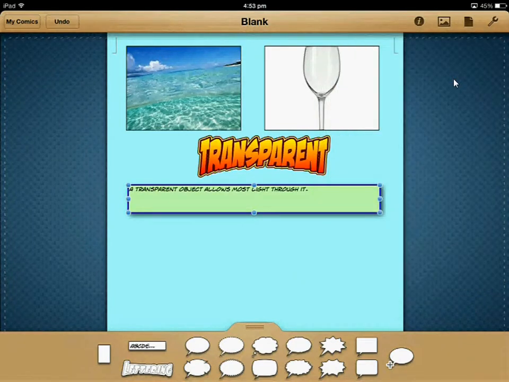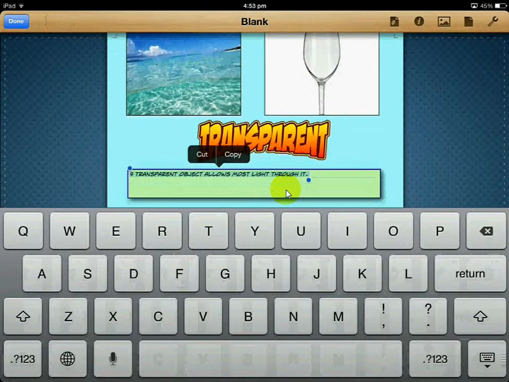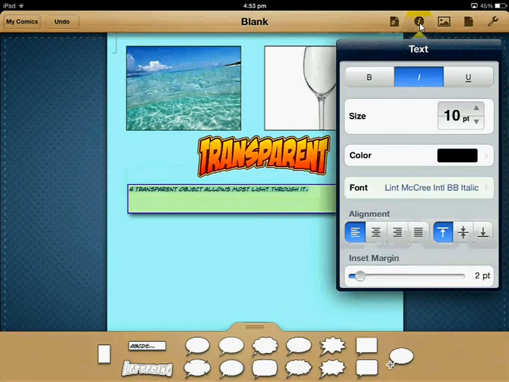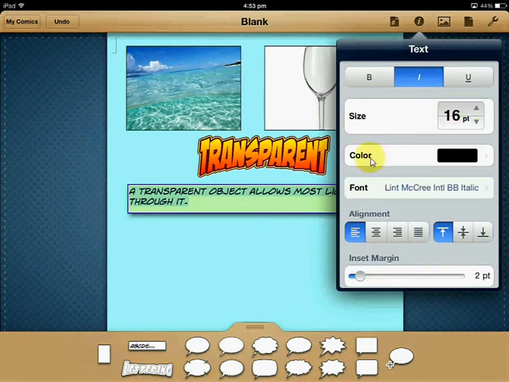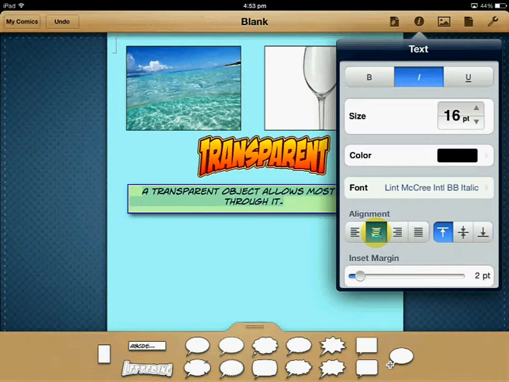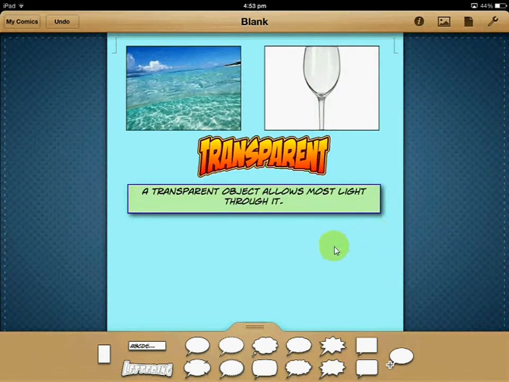The only other thing I'd like to do is make my text a little bit larger. So if I double tap inside the box, it will select my text. I can then once again come up to my eye, and in here there's the option to make it larger. There's also the option to bold or underline, or as I want to do now, center it. And there we have part of our finished poster completed. That's part one of using Comic Life.